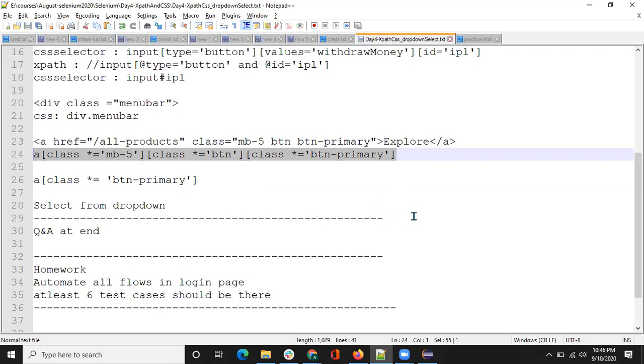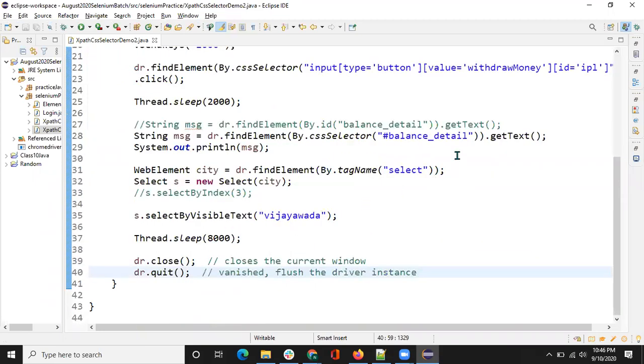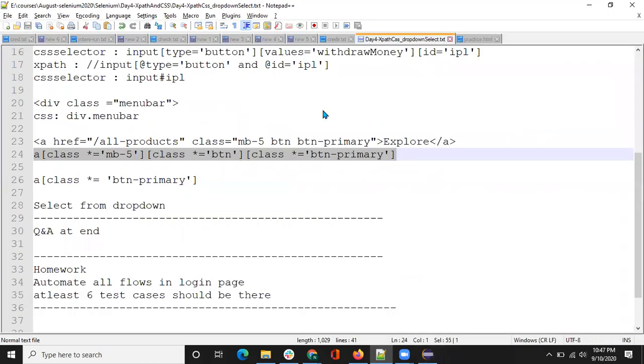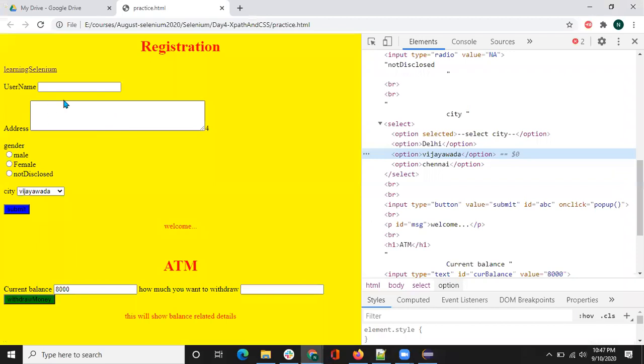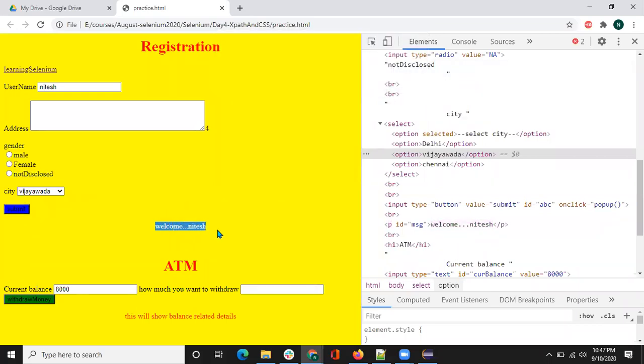Okay, so somebody has asked how to verify it. We are printing it, but that doesn't mean our test case is passed. So let me put it in a very simple way as of now. Let's put my name here as Nitesh, and once we click submit, the message should be displayed: welcome Nitesh, welcome dot dot dot the username. Now, how to verify whether this message is displayed? So let me inspect it first.